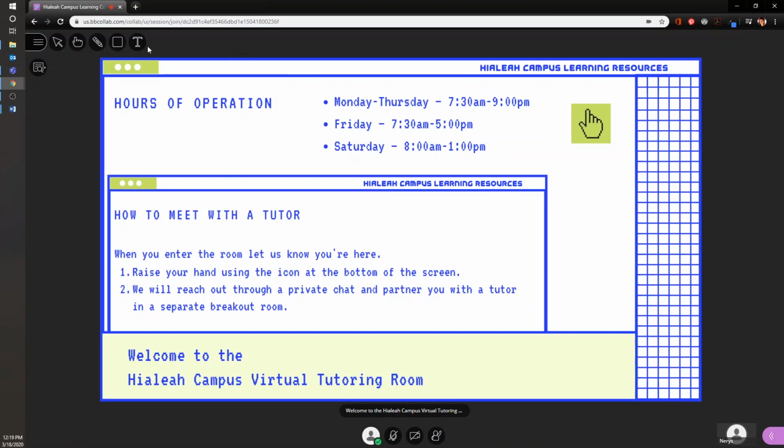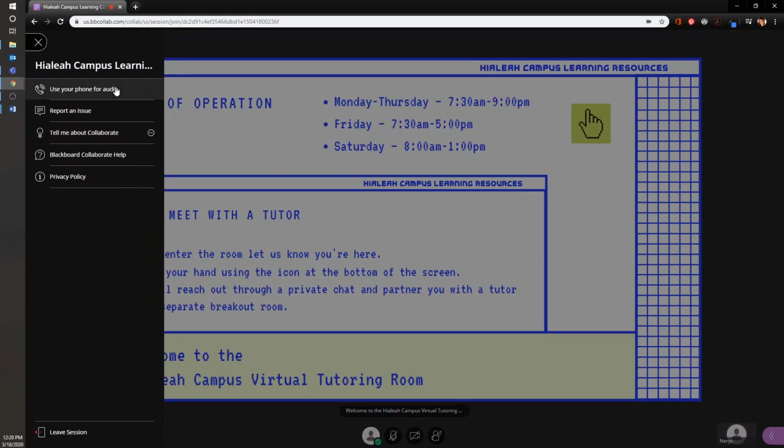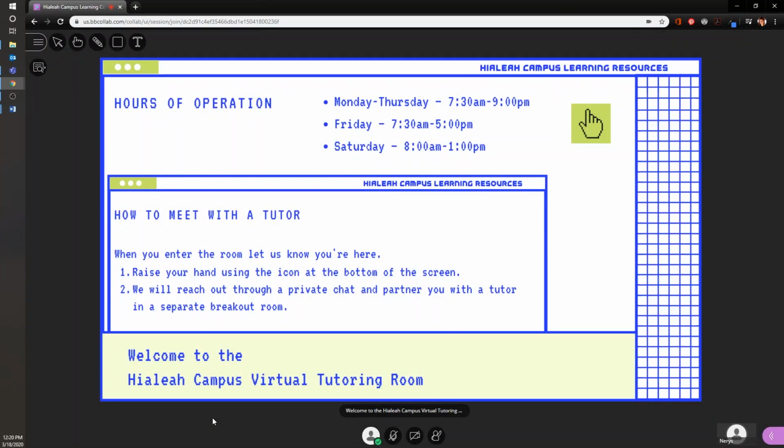First and foremost, we have our Open Session menu. When I click Open Session menu, I have a variety of choices here, but the main one I want to point out is how to leave our session. At the end of your shift, this is how you'll exit the session and make sure you've left.